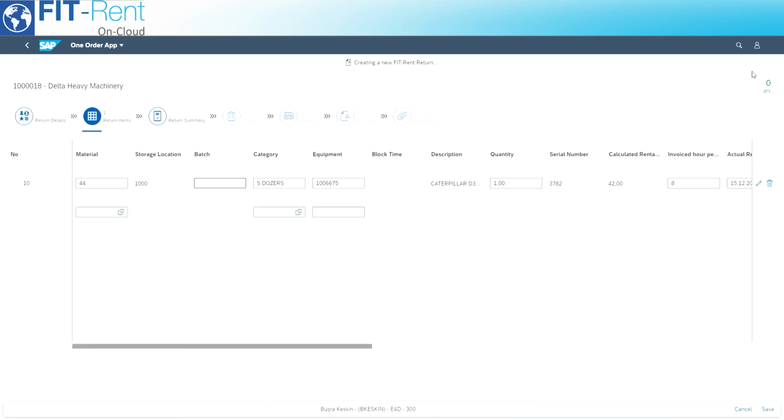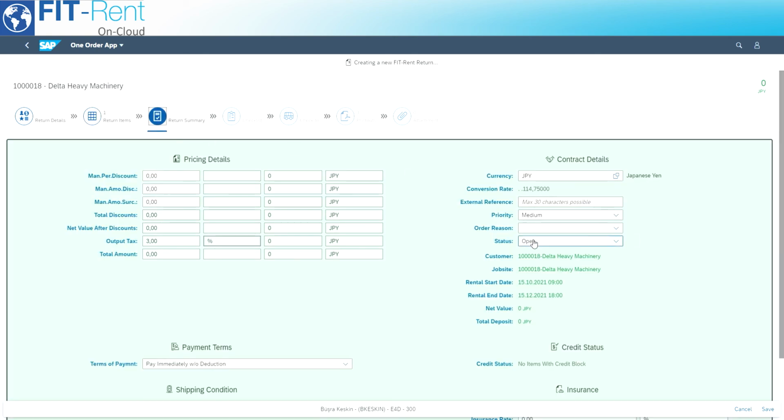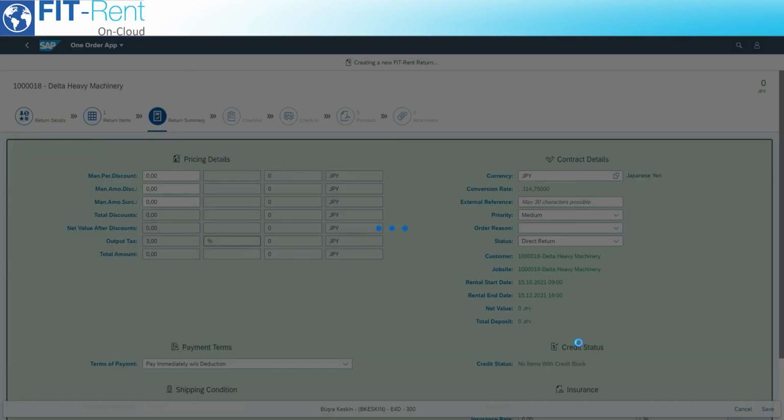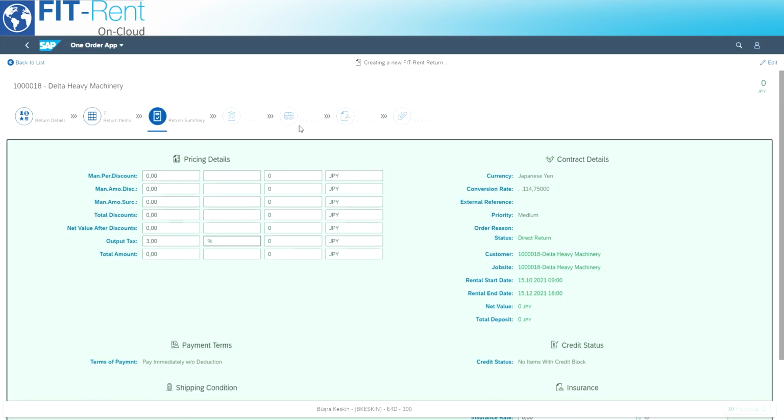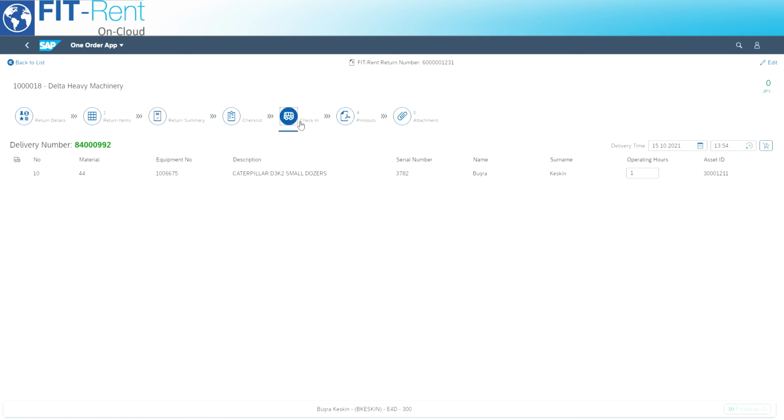After that, in order to start the check-in process, status is changed to direct return, and then the check-in tab opens. Goods receipt can be done by pressing the check-in button.